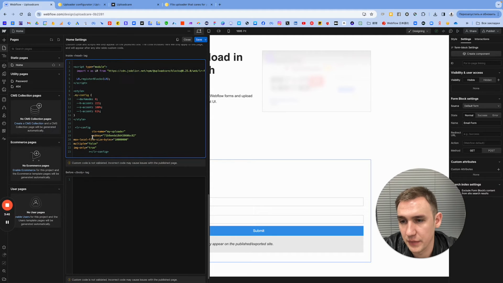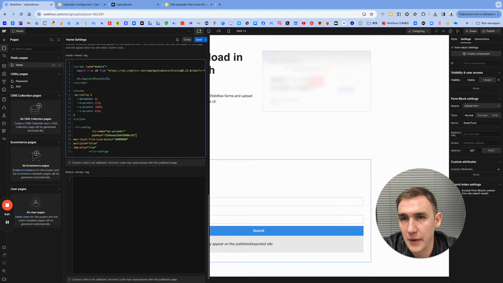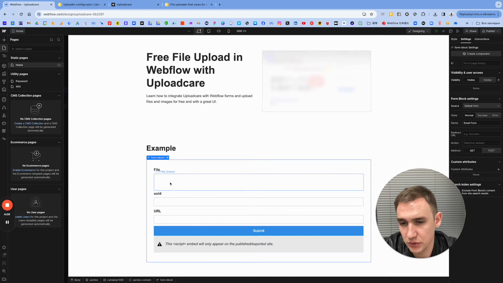Okay, that's it. If you're copying it from my clonable, don't forget to change this public key. You need to put your own public key, which you can find in your project settings, I will tell you later. So that's it, and we save it.